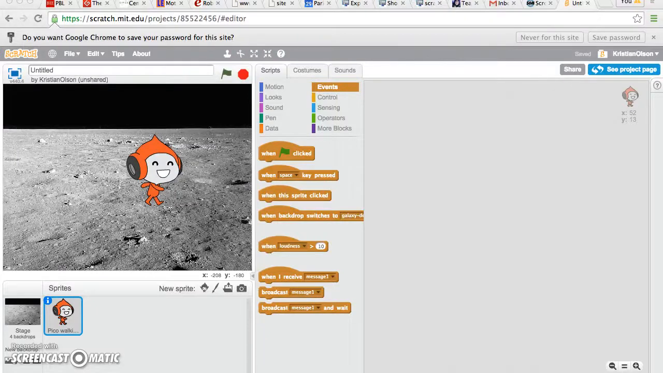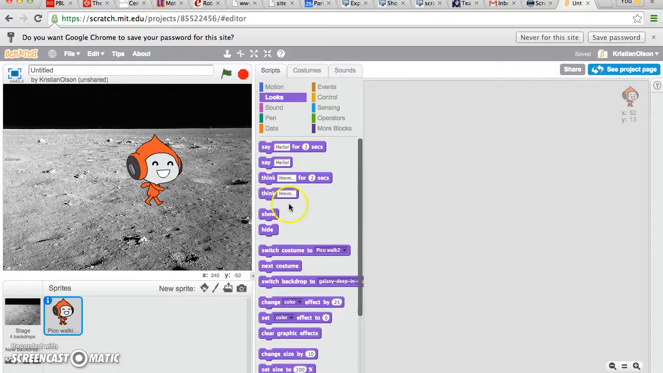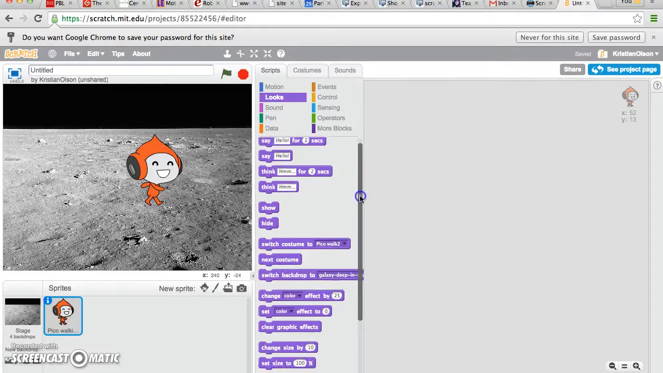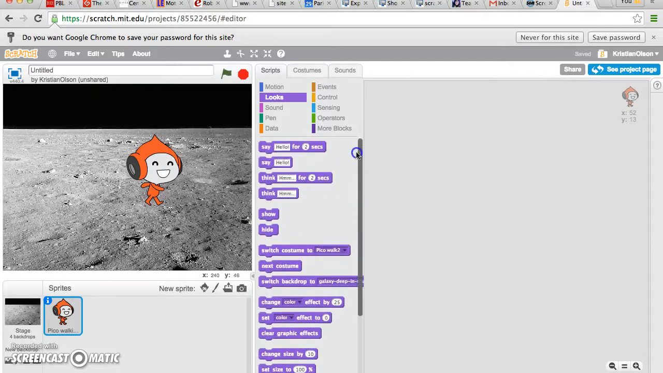In this video, we're going to be looking at how you can change the look of your sprite or your backdrop. To do that, you're going to look at the look blocks. Makes sense, doesn't it? These purple blocks change how things look. Right now, I have the sprite selected, and you'll see it's a fairly long list of different types of blocks of code I could use.